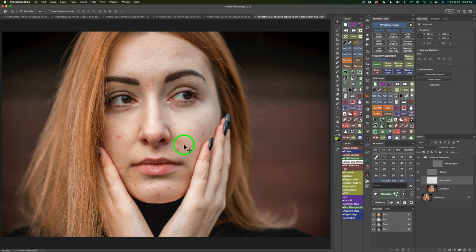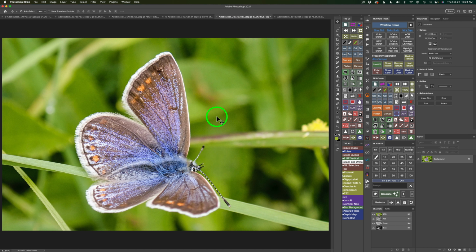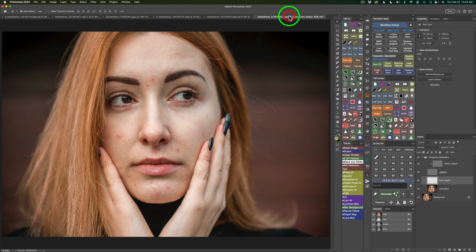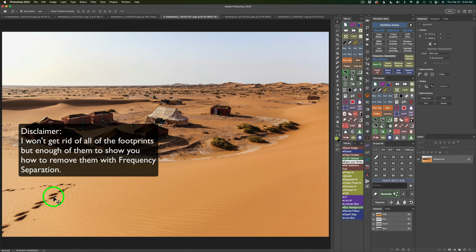This is really where frequency separation started out, I believe anyway, working with portraits. But we can use it on landscape images. We can use it on macro photography like this, flower photography. I love it with flower photography, as well as working with portraits. But we're going to start out with a landscape image first. As I said, I'll get rid of these footprints using frequency separation.